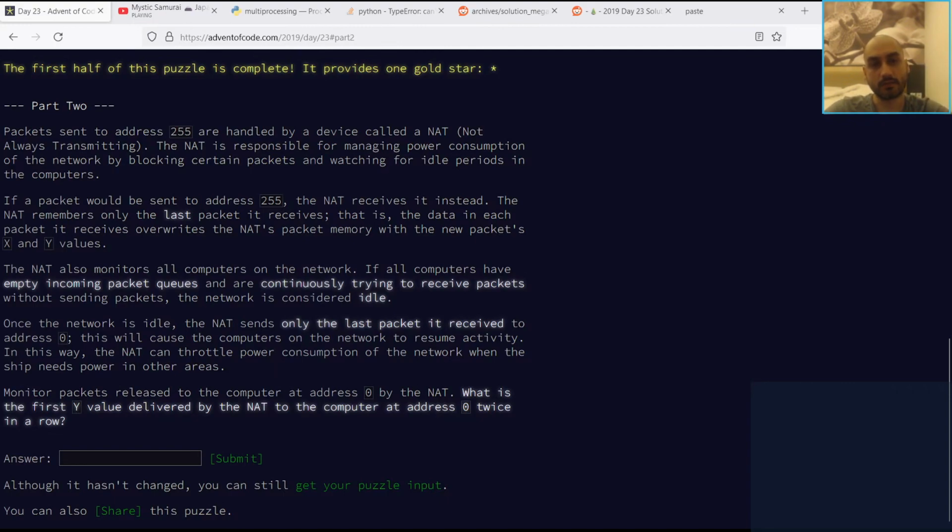So nat equals none, none. We want to replace this with the x and y. So if this is 255, then we do nat equals x, y, like that. Okay, so that stores the nat. And we're saying if all the computers are idle, does that mean if we print that as well? I don't know.